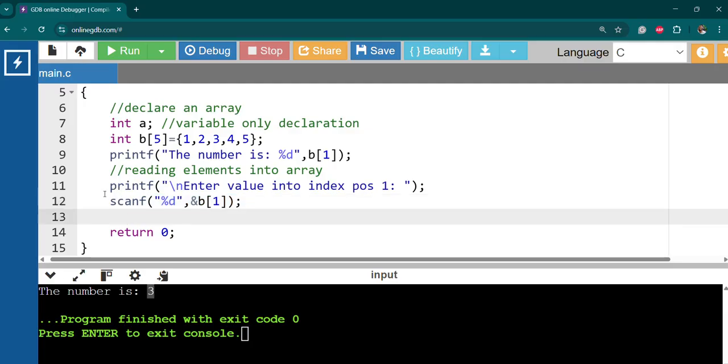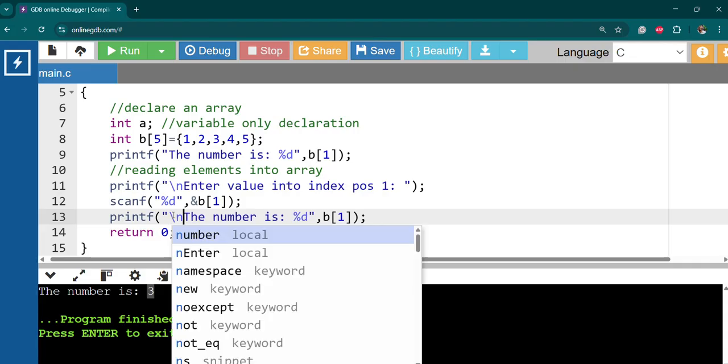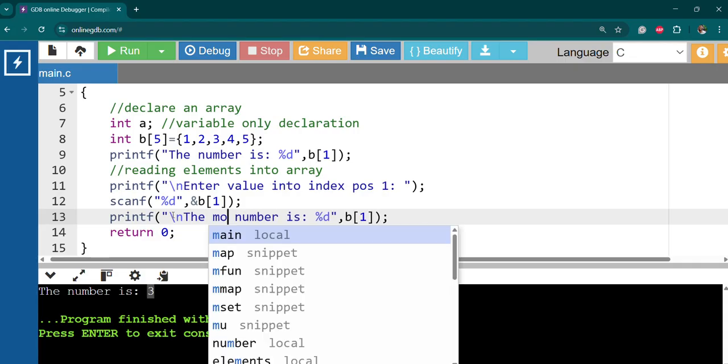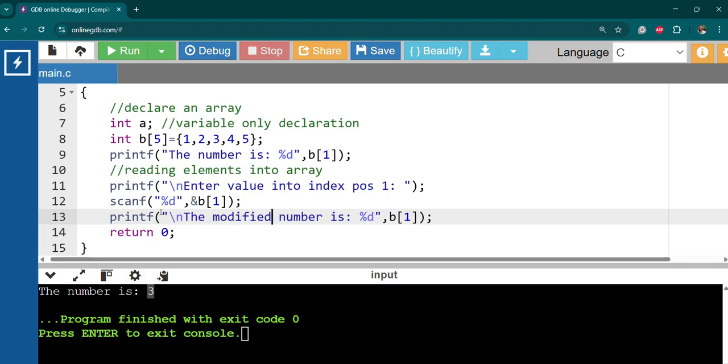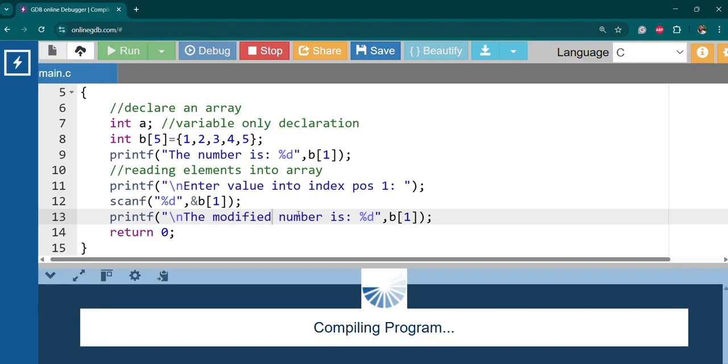And later I wanted to print the number again. So the modified number, it's not a new number now. The modified number is b of 1. Let us run this program so that you will understand.